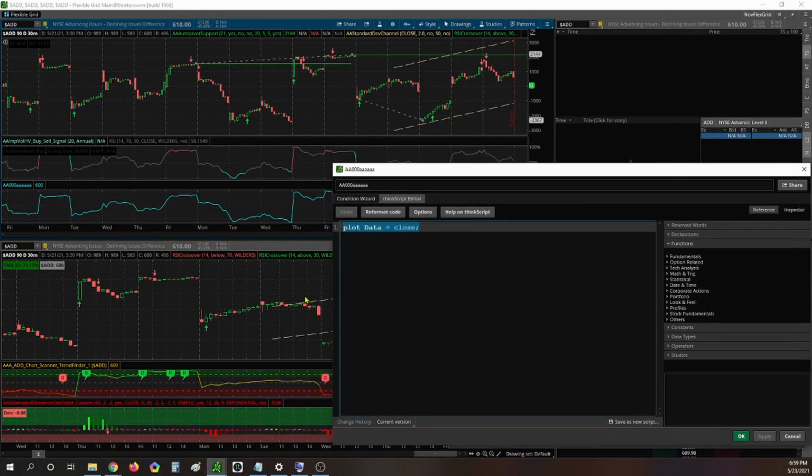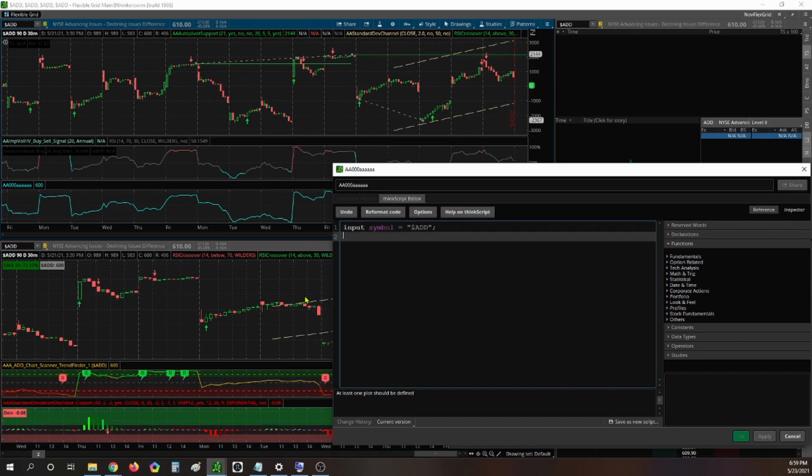Now, the first thing we're going to do is we need to get the advancing decline as a symbol, so that we can use it to compare to other underlyings. Otherwise, we just won't be able to get that information to carry over. So the easiest way to do it is just have it as an input symbol and then just type in advancing decline in quotation marks. This will let you carry over that information to other symbols that you might be looking at.